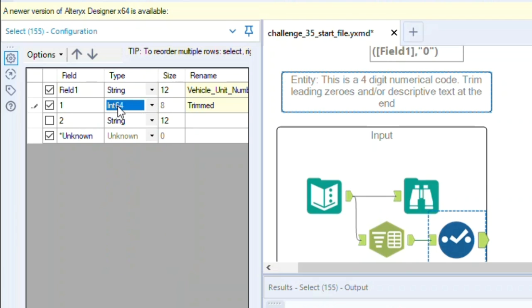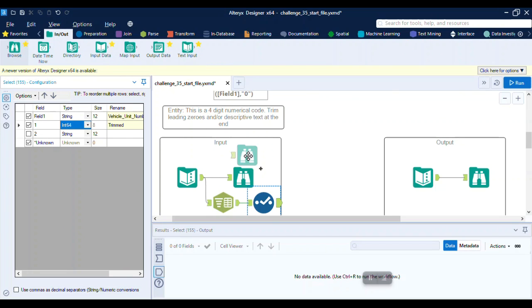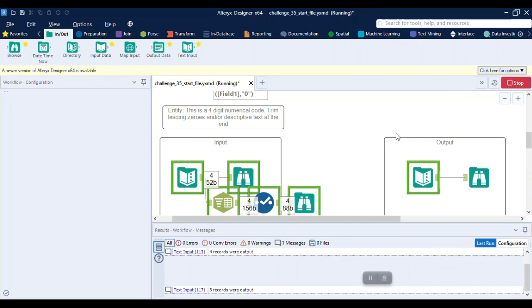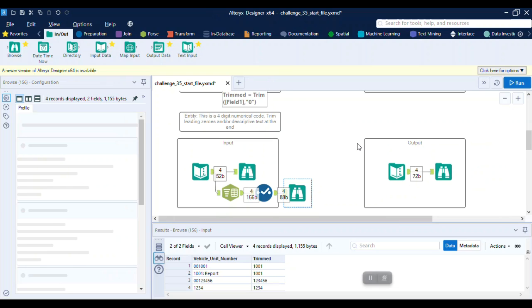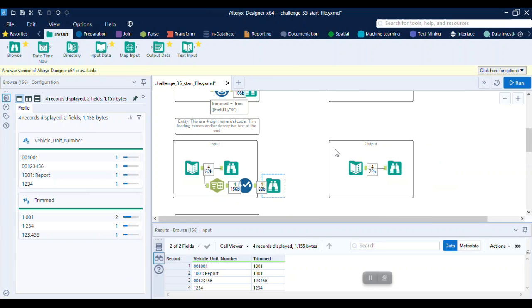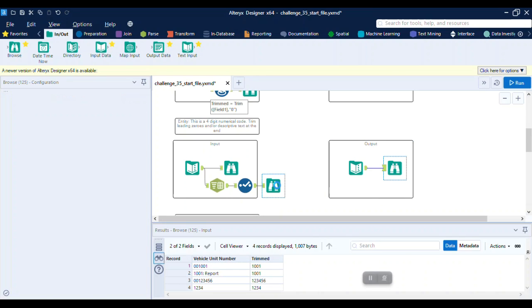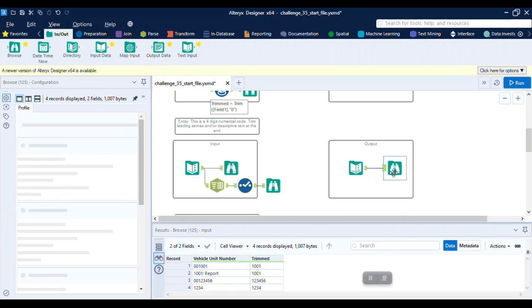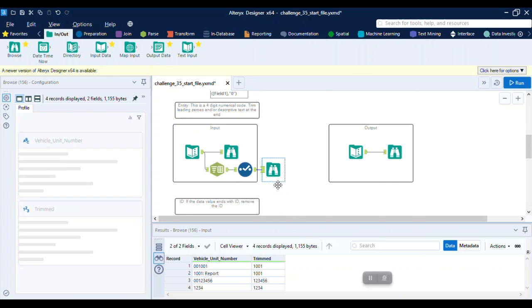I'm going to change the data type. So without using the formula tool, we will be removing the leading zeros. Let's run the workflow and see the data. So the only difference is vehicle unit number, where I have used an underscore and they haven't. So yeah, we are pretty much good on that too.